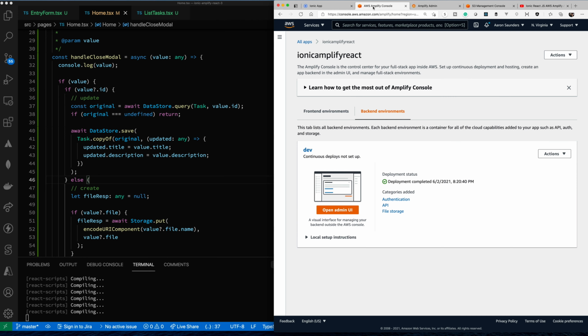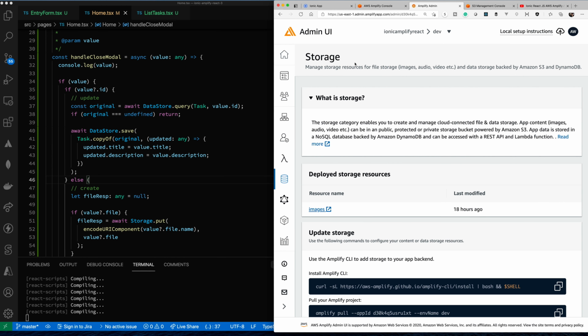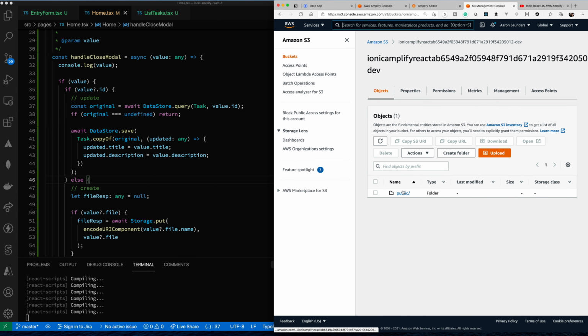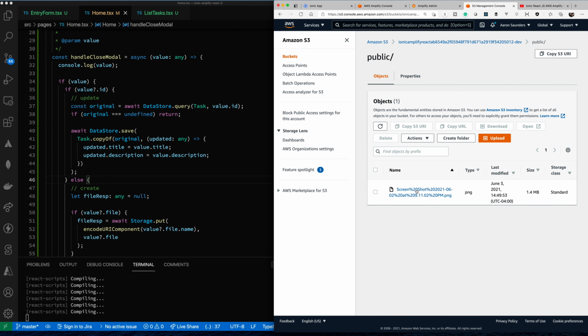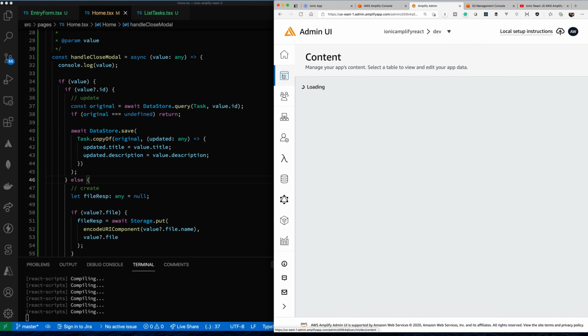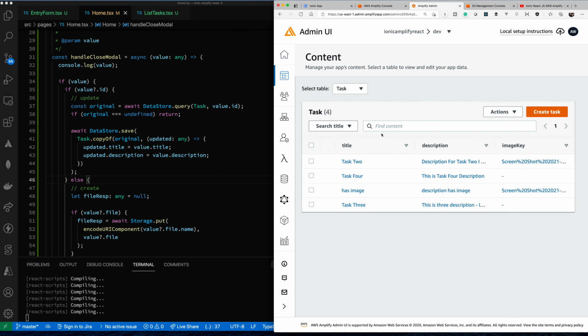Let's look at our data, which I think is, well, first let's look at our storage, then our images, and is it refreshing? Let's look in our folder, and you can see it saved that screenshot. So we know we stored it in our bucket, but now let's go back to our admin and look at our content. And you can see it has associated, this is from an earlier test, that it has added the image key to our specific entry, which is what we wanted.